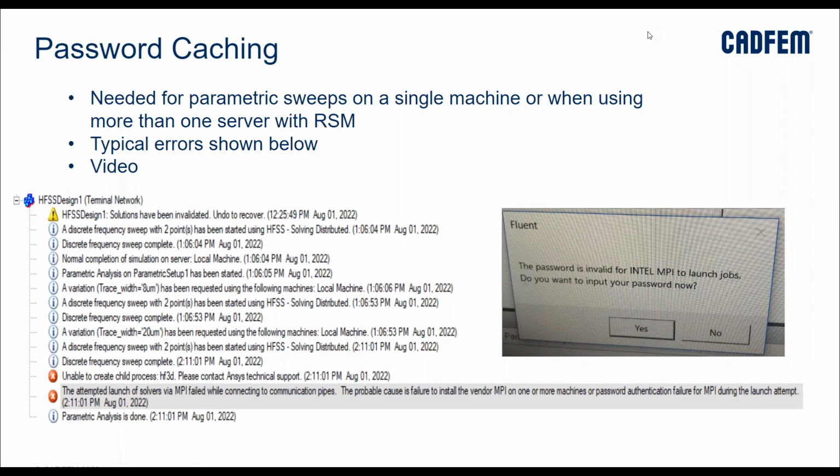Unfortunately it is not really well documented, and many people come to us with this. If you see error messages like 'any attempt solvers failed connecting to communication pipes', MPI, or password, any of these error messages is a hint that you didn't do password caching. Your safest bet is to do password caching just before you start. It's just one step, and every time you change your Windows password, you need to repeat that. Bob will show you how to do it, and I think then you'll have no problems with parametric sweeps. Over to you, Bob. Yeah, so I'm just going to launch a short video here on password caching.